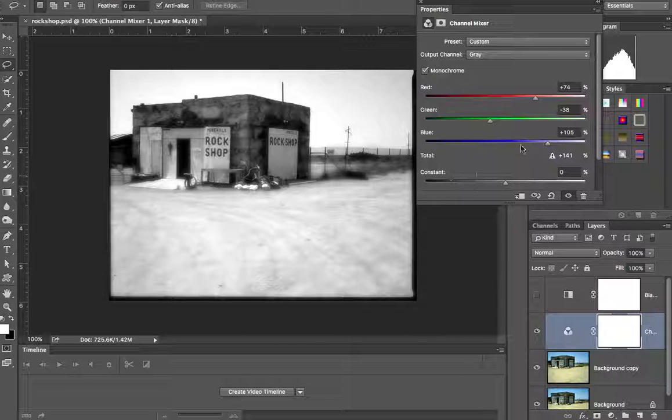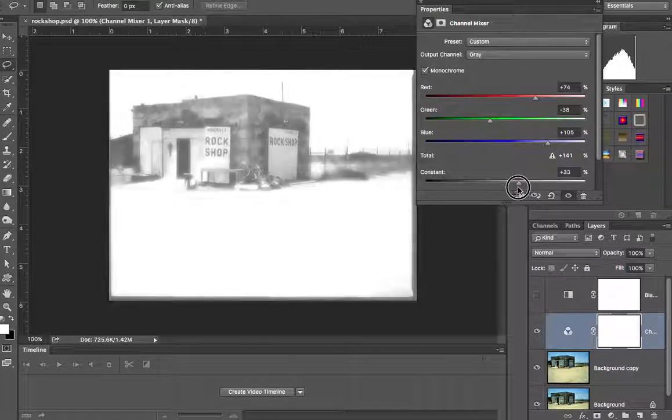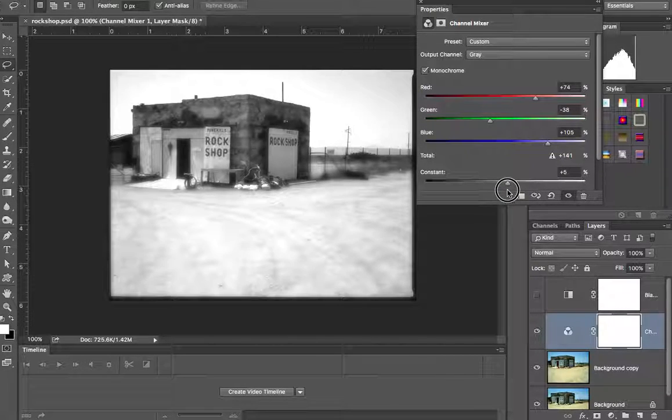So they're not going to equal 100% in this case. Now, I didn't mention the constant slider, but if you want to darken or lighten everything globally, you can use this, and this will just basically take everything down a notch without mixing it. So I'm going to leave this neutral because I was happy with what I had before, but just so you know what that does. All right, I'm going to close this out. You can do the same. So these are my settings, 74, minus 38, and 105.